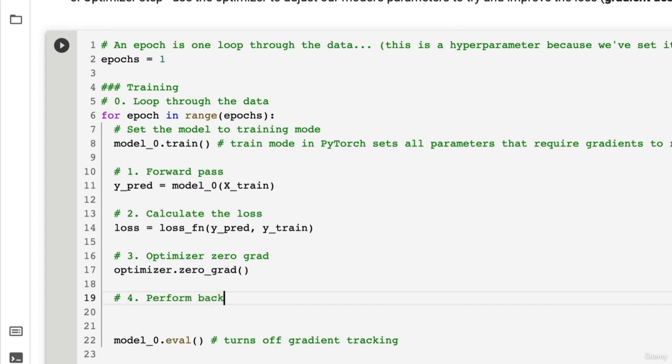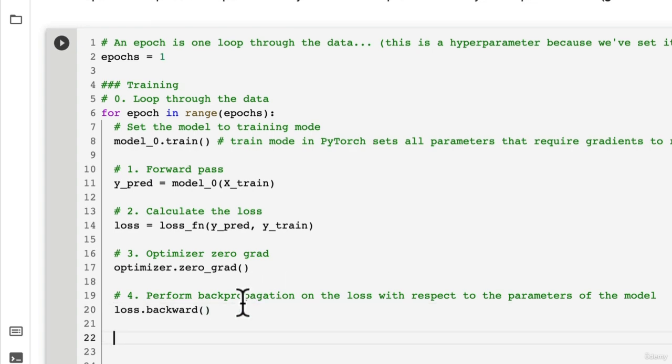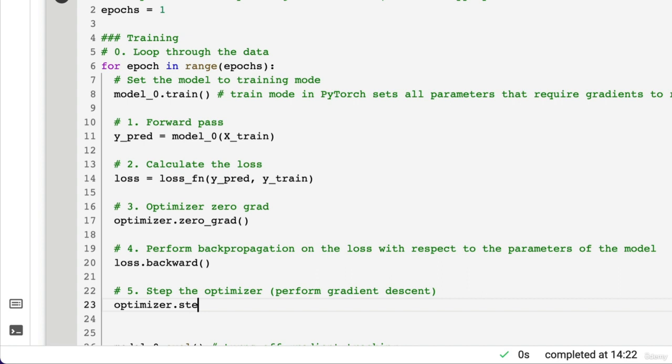Perform backpropagation on the loss with respect to the parameters of the model. Backpropagation is going to take the loss value, so loss.backward. I always say backwards, but it's just backward. That's the code there. And then number 5 is step the optimizer. So perform gradient descent: optimizer.step. Look at us. We just wrote the 5 major steps of a training loop.